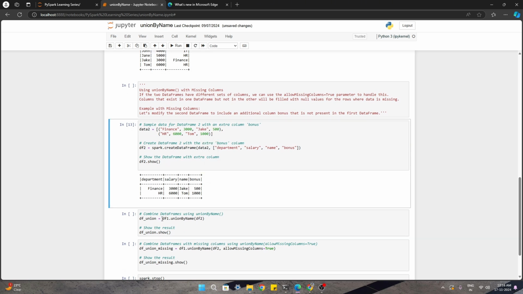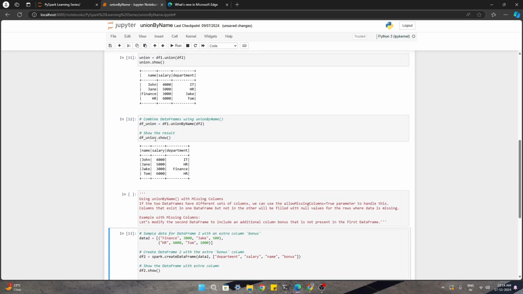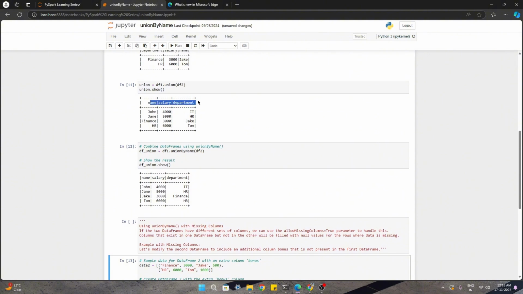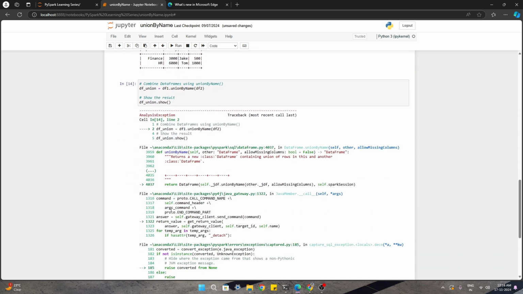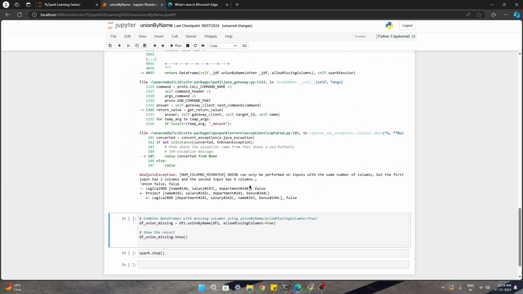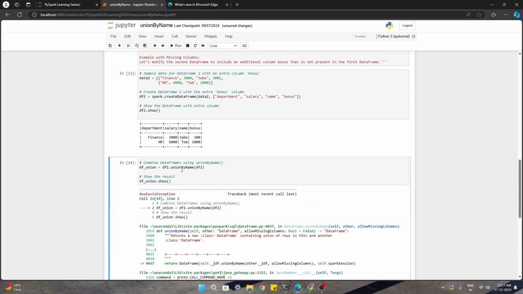Now what happens if I combine with df1? Df1 has only three columns, which are name, salary, and department. Let's just run this and try to get the union by name. Okay, so let's just run this. It throws an error, and what it says is union can only be performed on inputs which have the same number of columns. So what is happening? Union by name is expecting both data frames to have an equal number of columns.